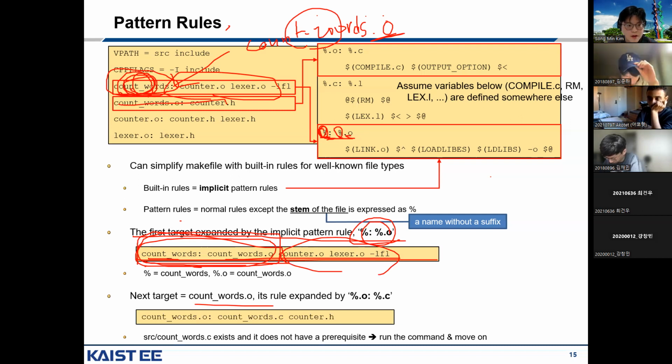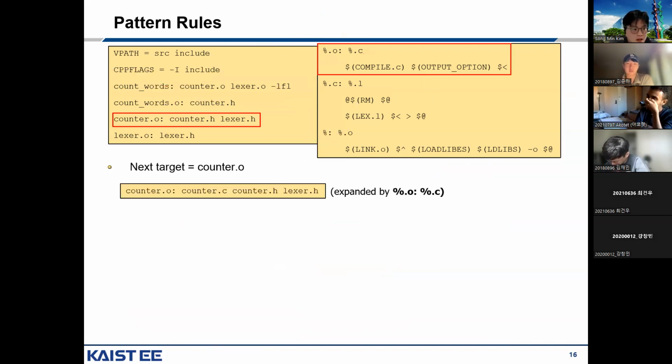And the next target is count_words.o, right? Then it will look at this rule here, and it will be extended similarly to this here. And it also has count.h here. Yeah, I think this should have lexer.h here as well. And the source count_words.c exists, and it does not have a prerequisite, so it just runs the command and moves on. Okay. Let's look at a little bit more.